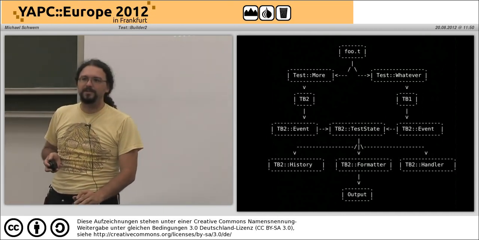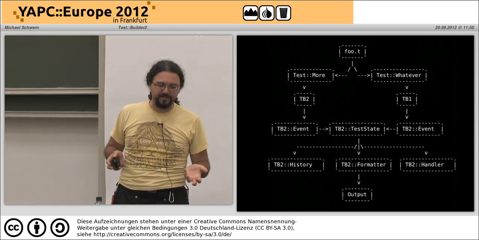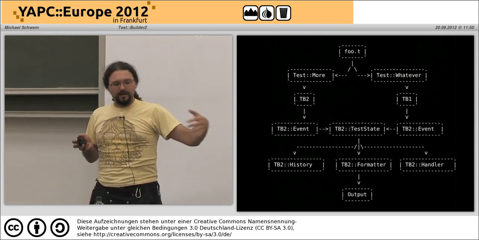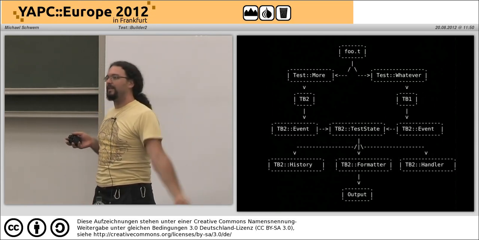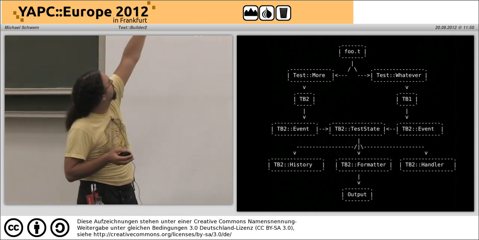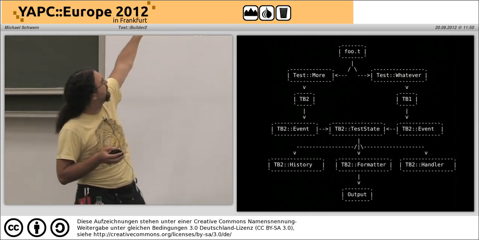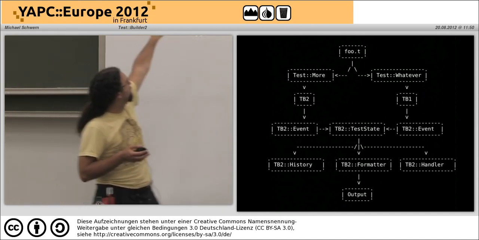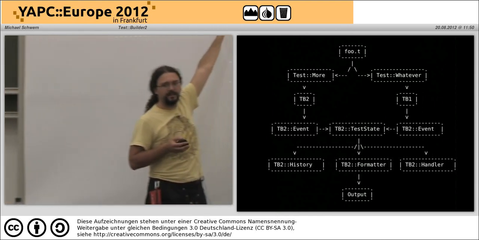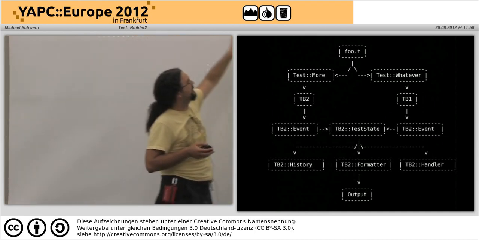TestBuilder 2, or 1.5, is much more flexible. It's an event-driven system. Rather than having TestBuilder do all the work, builders generate events for everything that happens in a test. In here you have the test script, and it's using two test modules, and these are using two different builders. When something happens, they generate an event, and that event gets handed to a thing called the test state, and that deals out that event to various event handlers.